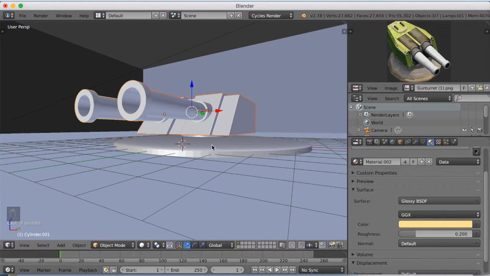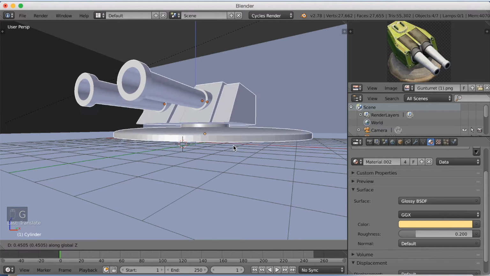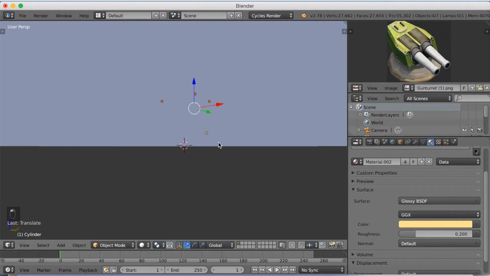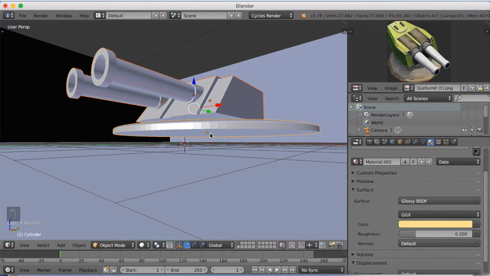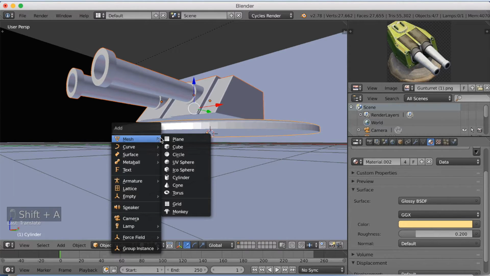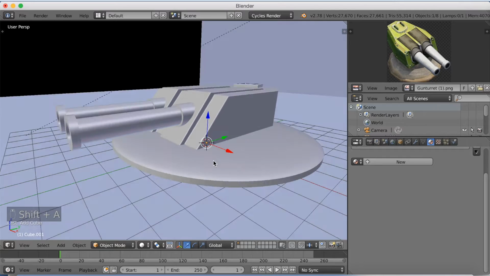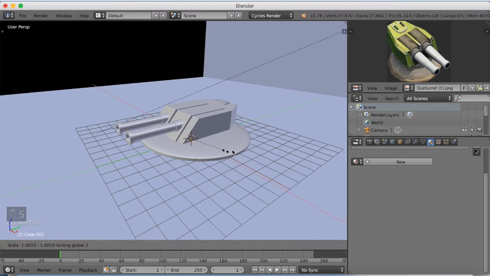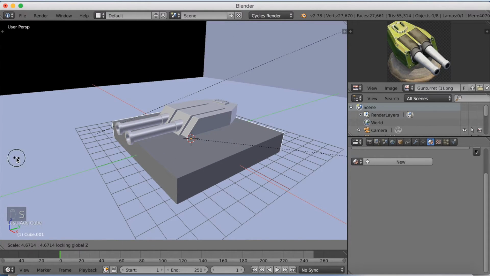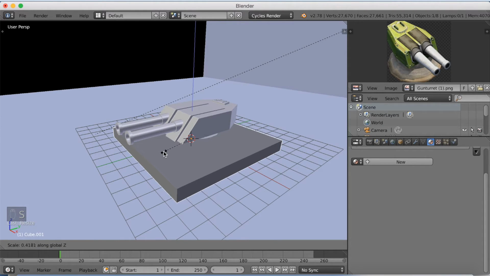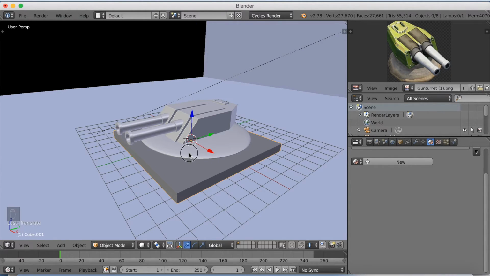Select the turret body and the barrels, click G Z to grab it on the Z axis. Okay, now it's time to add the platform below the turret, so select all the parts of the turret and click G Z to grab it on the Z axis. And then we're going to move the 3D cursor, so left click below the turret, add a cube, and then just scale it on the X and Y axis. Scale it down on the Z axis, so click S Z to scale it down on the Z axis. Click G Z to grab it on the Z axis.